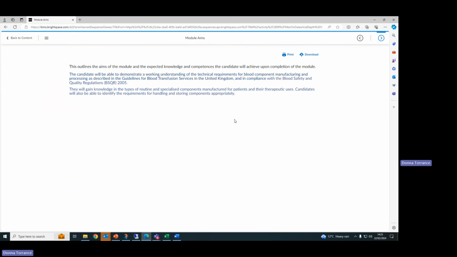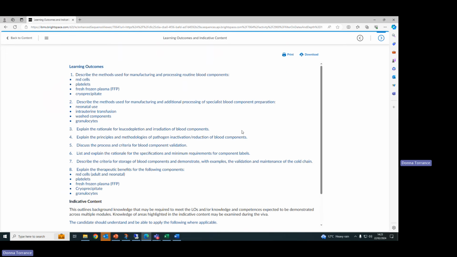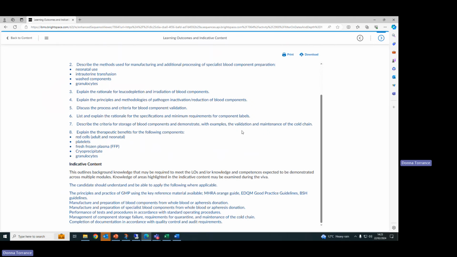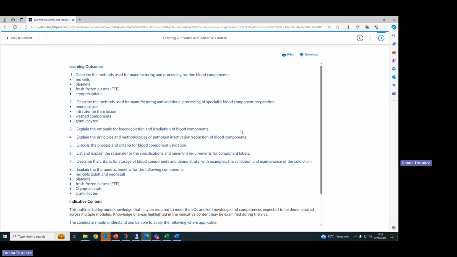It then takes you to the module aims, which are obviously different for each module, and then it takes you to the learning outcomes and the indicative content. The learning outcomes are what you have to meet through your 2 pieces of evidence. So you've got your Q&A set with the training officer or discussion arranged with the training officer, and then your additional piece of evidence is selected by the candidate. Those 2 pieces of evidence have to cover all of the learning outcomes within the module.